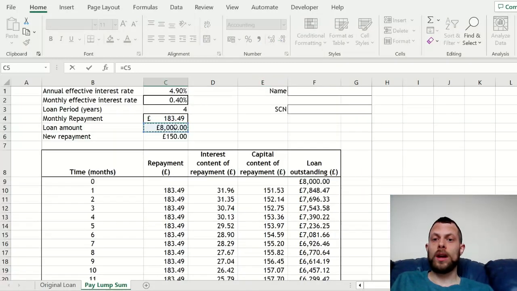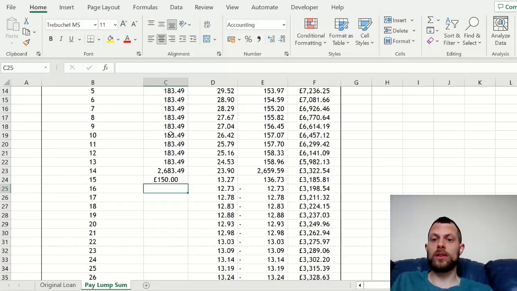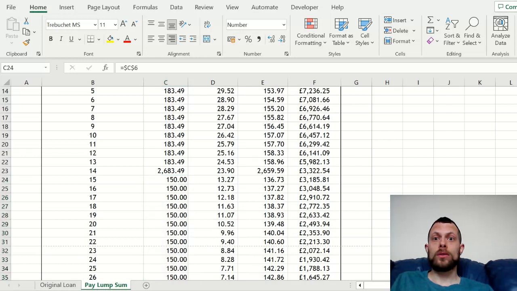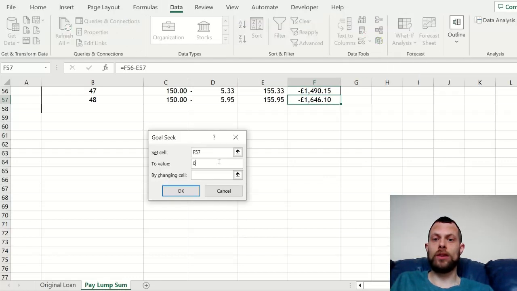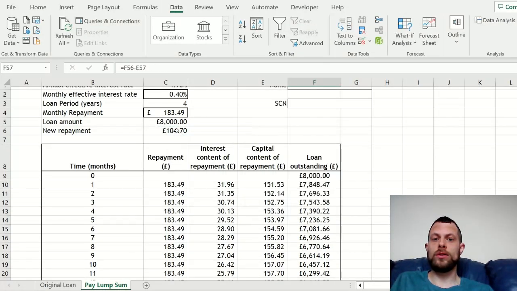So equals, and you can go and click on the cell, or you could type in equals C6, make it an absolute cell reference, and again I'm messing about with the formatting here to make it look a bit neater, and fill it down. So now we can do the goal seek as we did before. We want the final cell to have the value of 0, goal seek, by changing the new repayment.